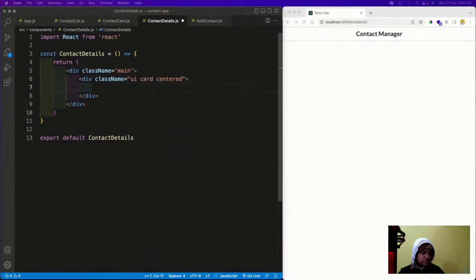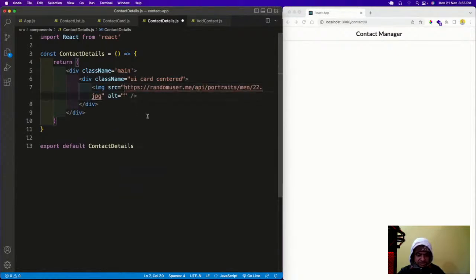So let me complete it, centered, and here I will have an image. One sec, the image will be there. Let me copy this somewhere. That's the image, and this is a man image. Okay, so that is there, and then the next thing will be here.